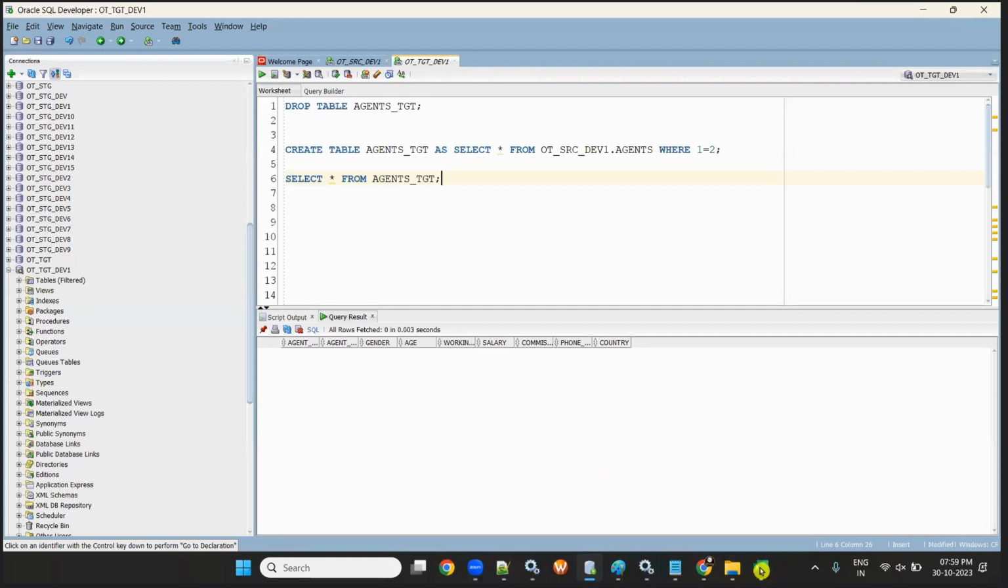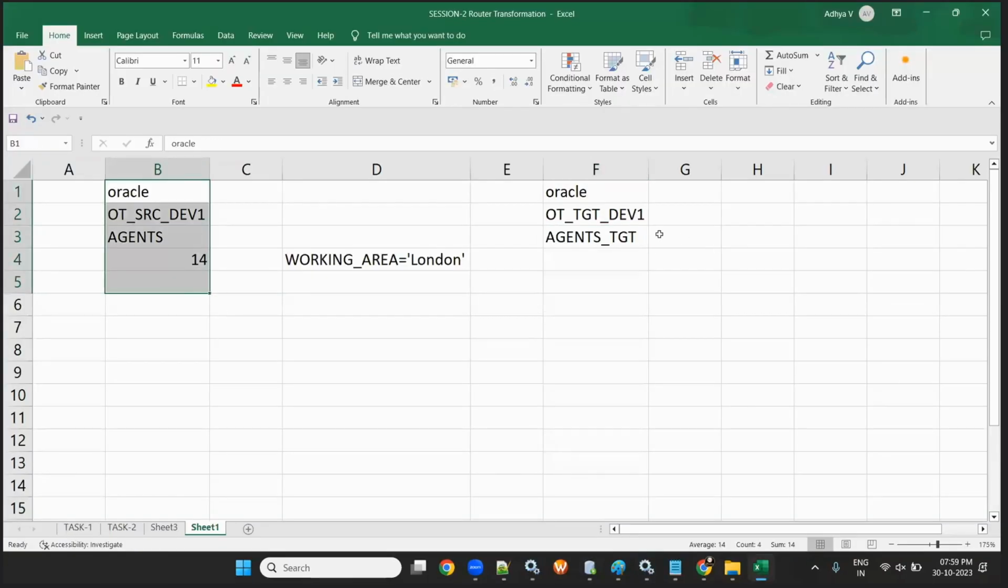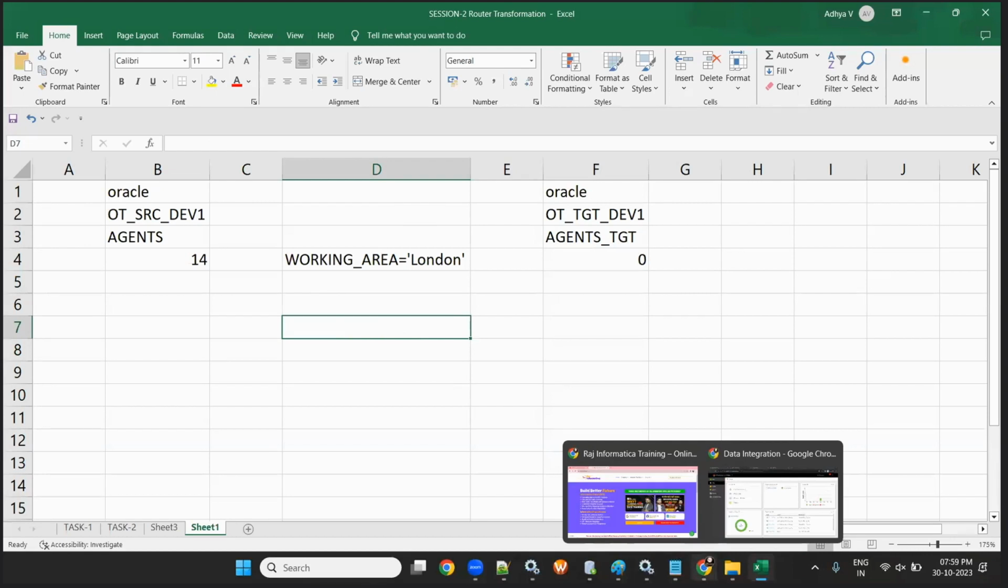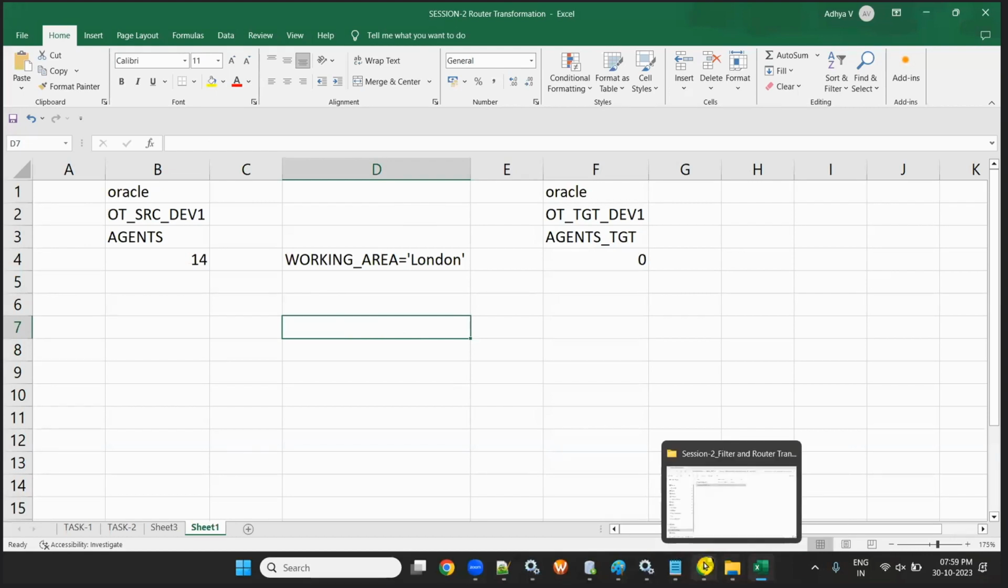Yes. So I have a source table. I have a target table with 0 records. I want to load the records whose working area equal to London. For that, what do we have to do? What is the first step you need to do?